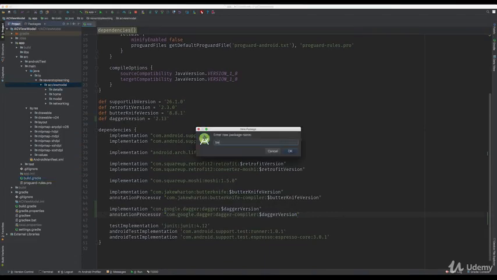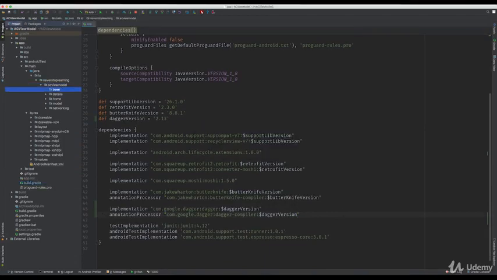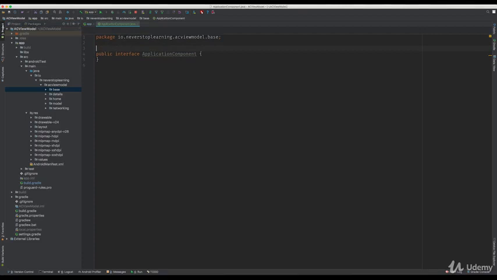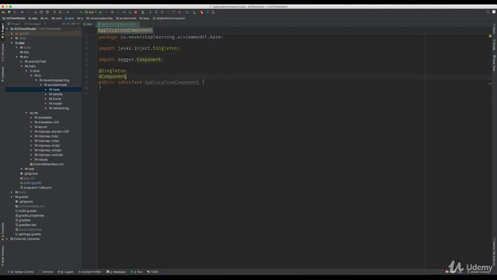Create a package called base, and in there add an interface called ApplicationComponent. This interface will have two annotations, the Singleton annotation and the Component annotation. The Singleton annotation is a scope annotation, and that will be our only scope for this sample. Component tells the Dagger processor that this interface is a component.